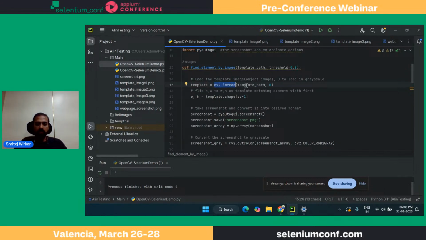It will read our template. This will be our template path. Then 0. This 0 is to convert the image which we have taken into grayscale. For comparison in computers, we need to convert images into grayscale, that is black and white. For that, I have added a 0 here. So it will load our template image in black and white.